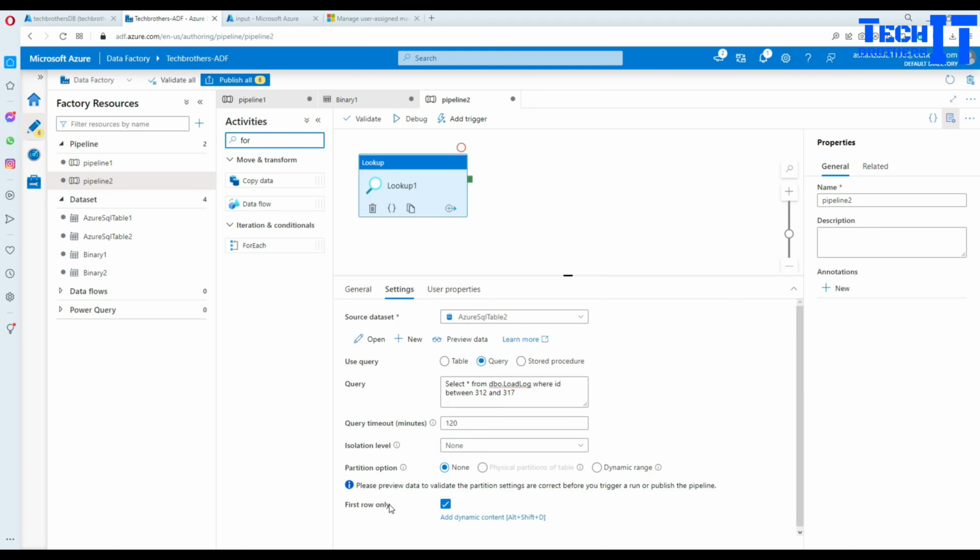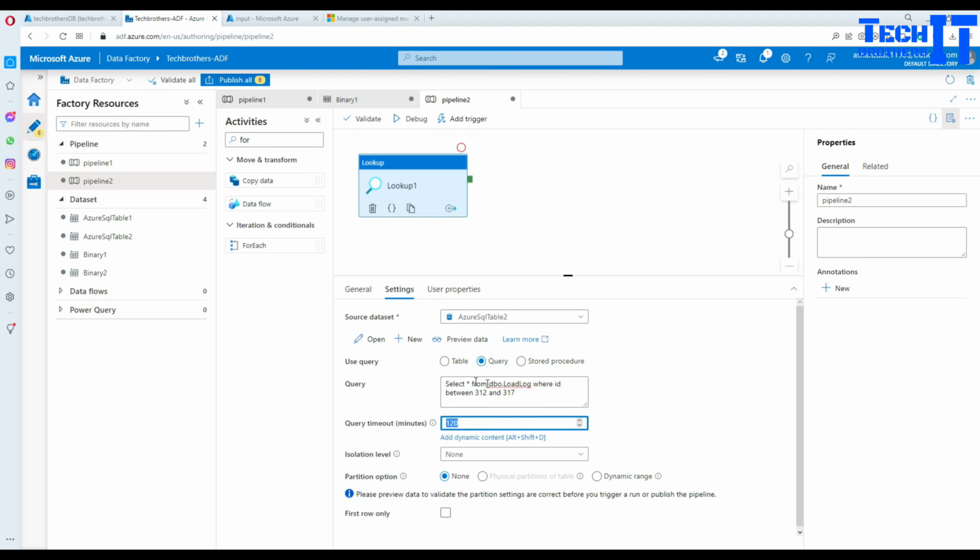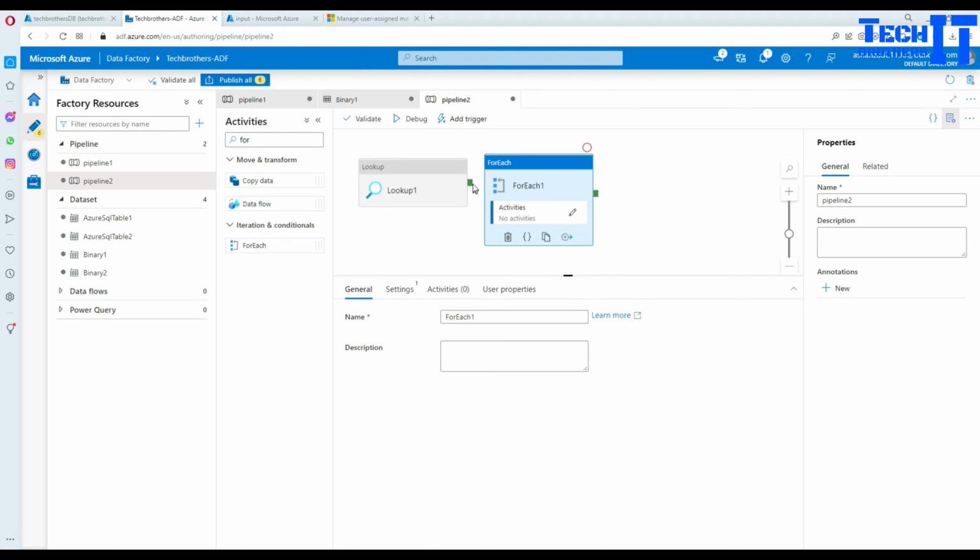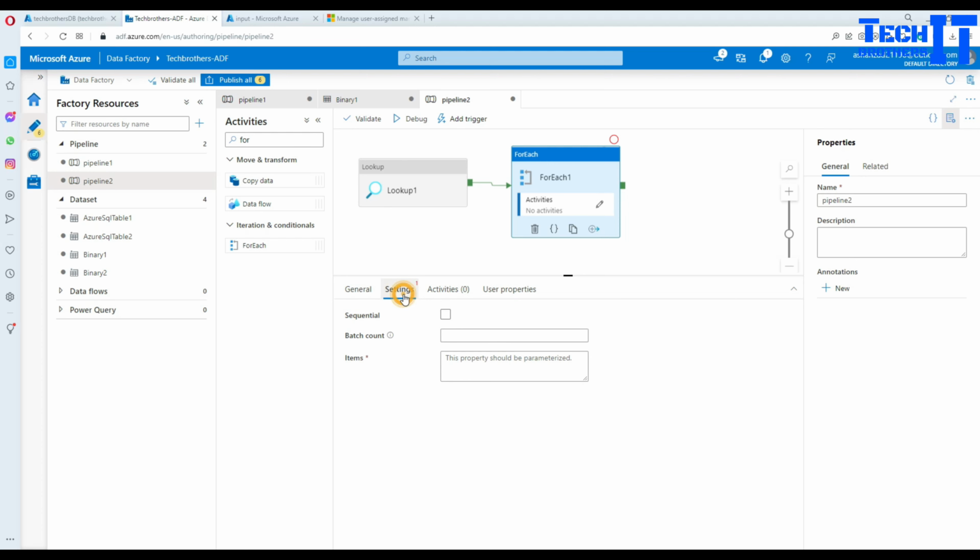In the lookup, remember the first row only option, just uncheck that because we would like to get more rows, and our data is coming as more rows. So let's get the for each loop here. Now we connect our lookup with the for each, and here I'm going to make some settings. I'm going to go to settings, and I'm going to run in sequential. You can run in parallel, but I would love to run in sequential, so I would not have any problem with the copy, because sometimes we have throttling or some other issues. So it's okay to run in sequential.